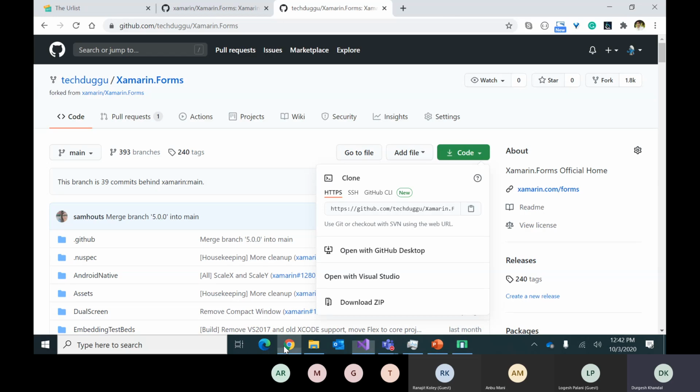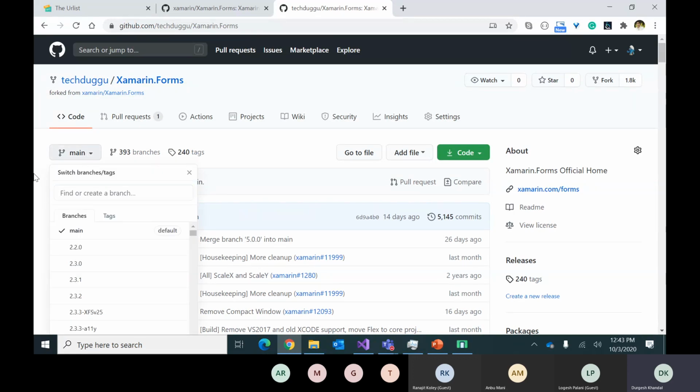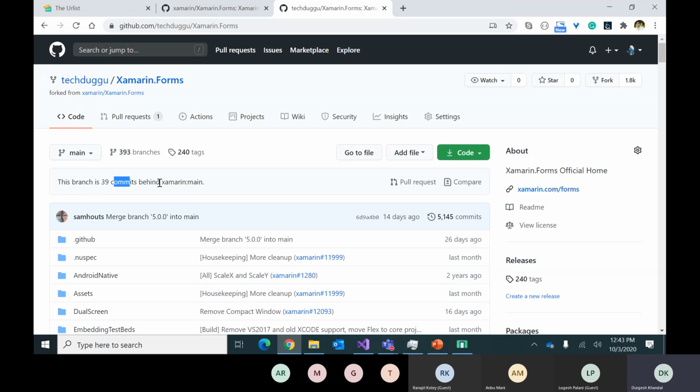And the best way to understand if you have any new changes is to just access your repository. For example, this is my Xamarin.Forms copy. You will also see a message here that I'm currently on the main branch. This branch is 39 commits behind Xamarin.Forms main, which is my original author's main. So I understand from this message that I'm running 39 commits behind and I need to take the latest.